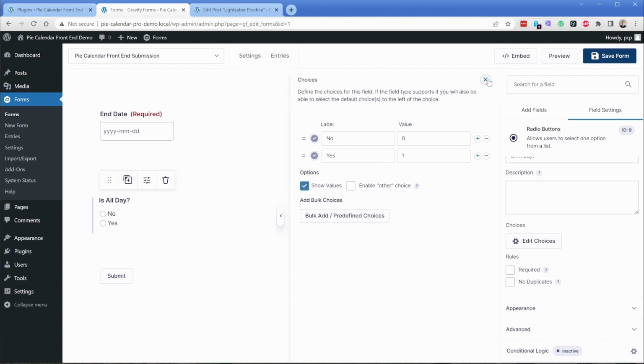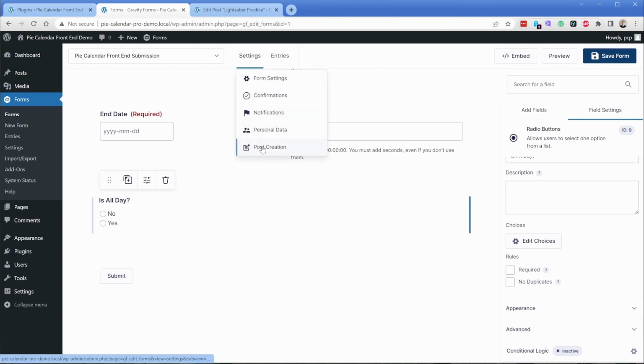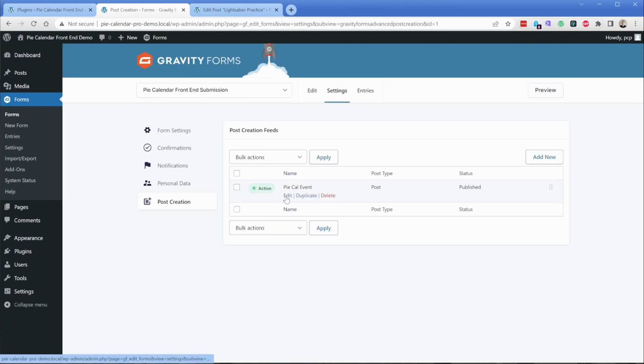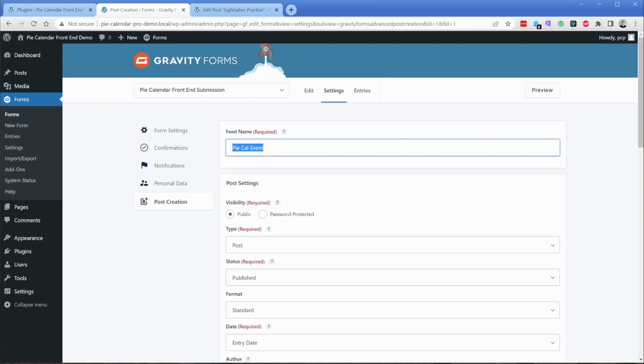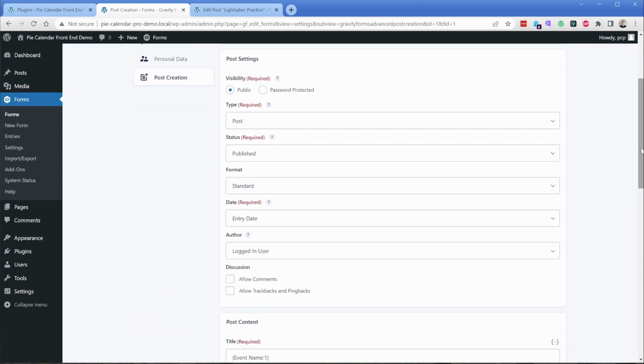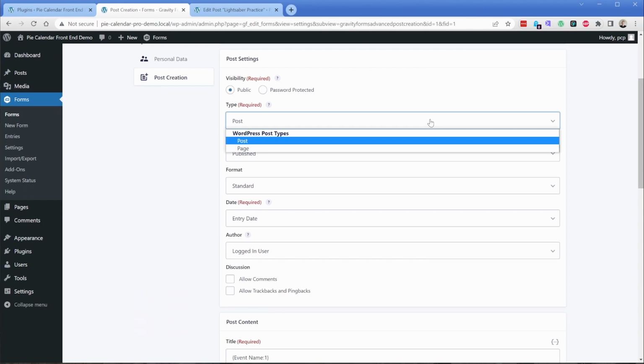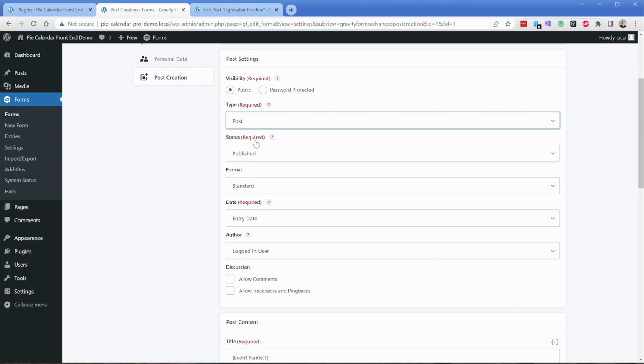So once you have all of your fields, then what we can do is go to our post creation feed. And I have one here so that you can see it. And what you can do is go ahead and give your feed a name. I called this PyCal event. And then if we scroll down a little bit to the post settings, you can see quite a few options here. So if you have different post types on your site, if you want this to be a custom post type of event, maybe you can go ahead and choose that. I'm just using the default WordPress post type of post.